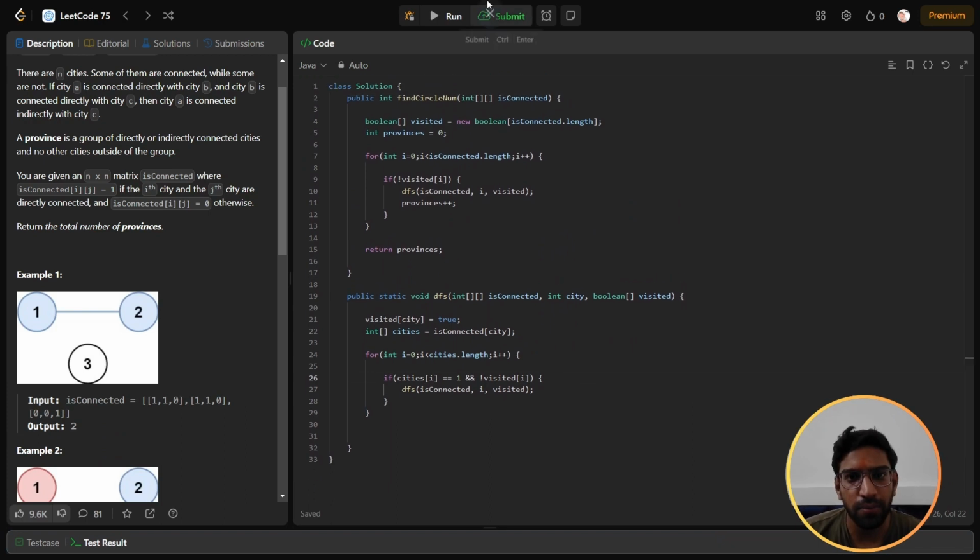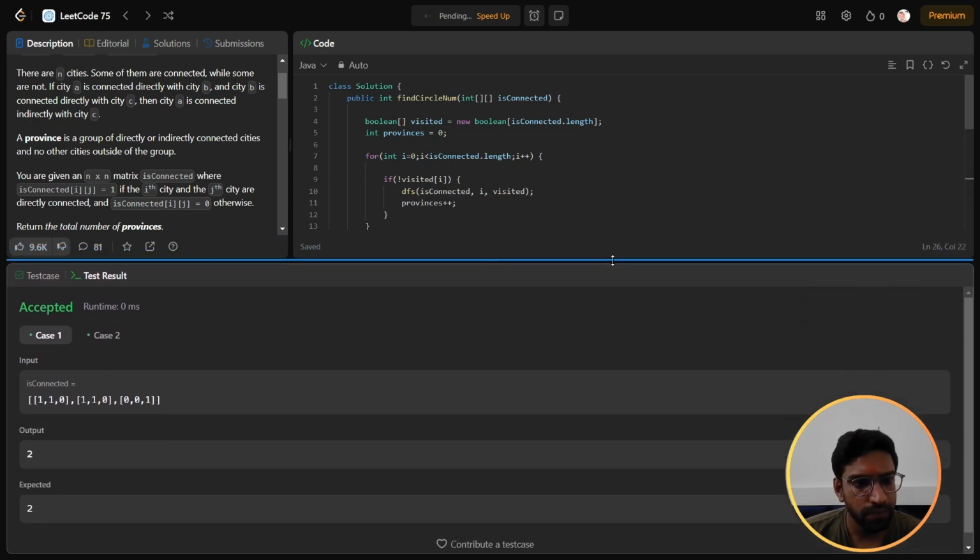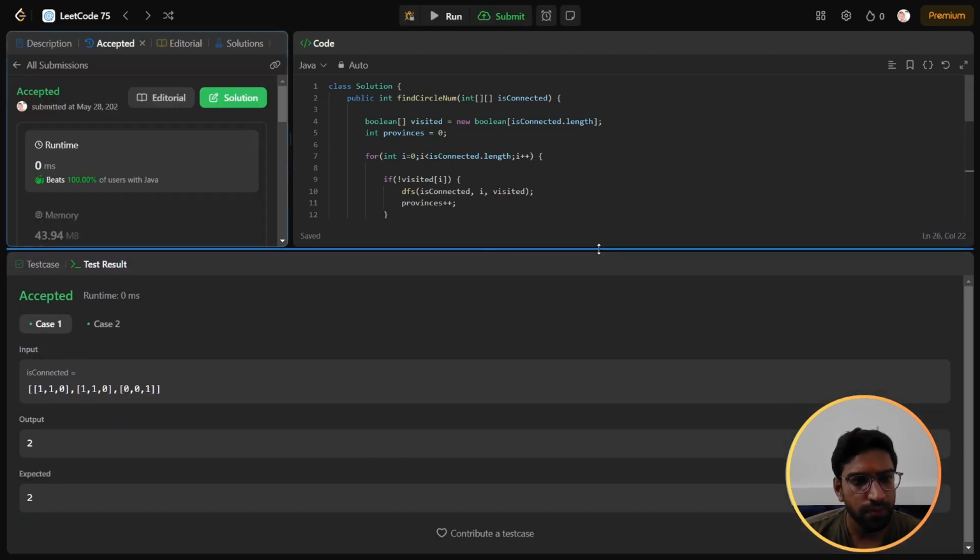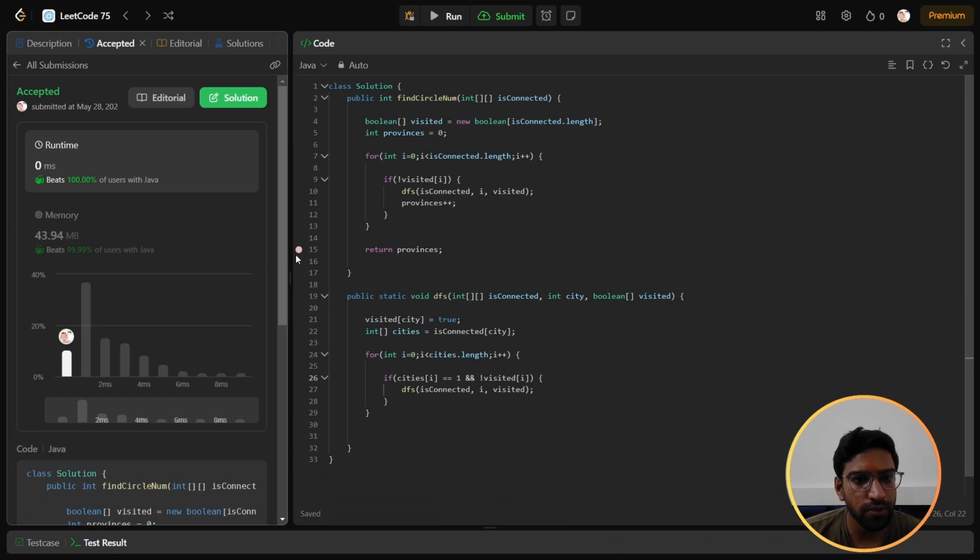Now let's submit the solution. Yeah, so our solution is also working.